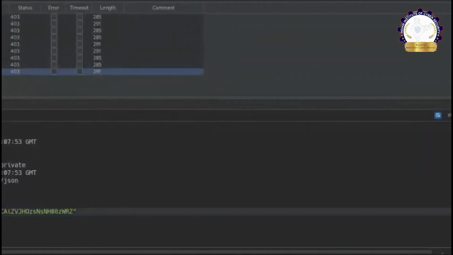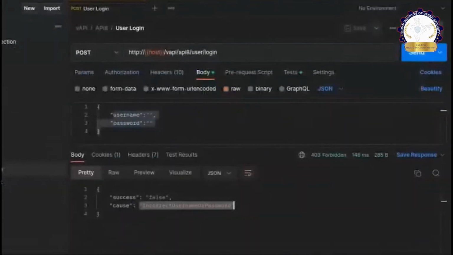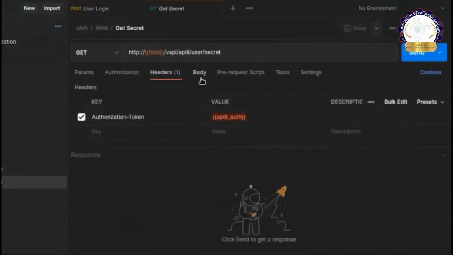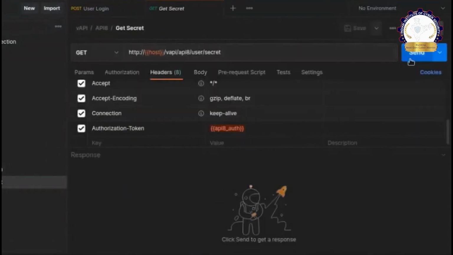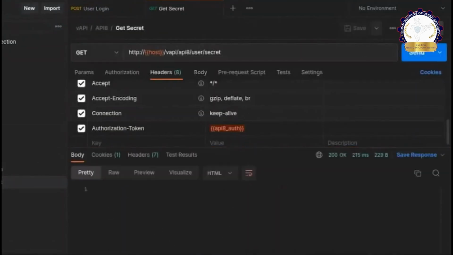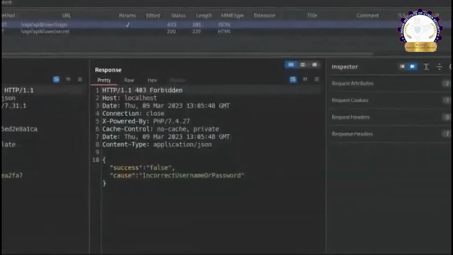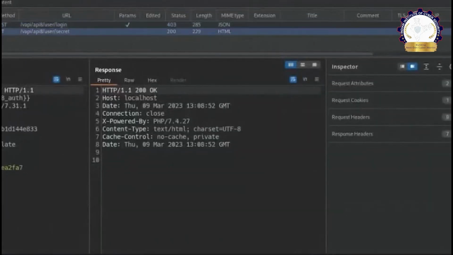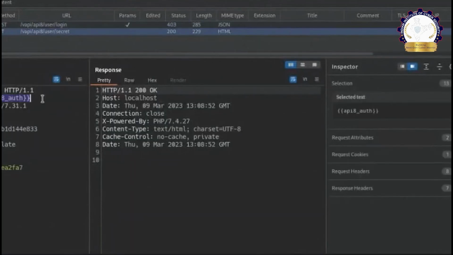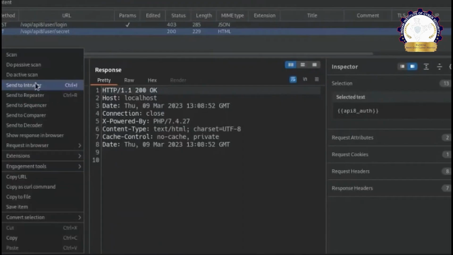So what I will do now is copy this and go to the second, get secret API. This is the next API. Then I will send it. Okay, I'm getting nothing, but I will check my proxy. It gets intercepted. Yeah, the API token is missing. That's why. So after bypassing that, I got my token without credentials.